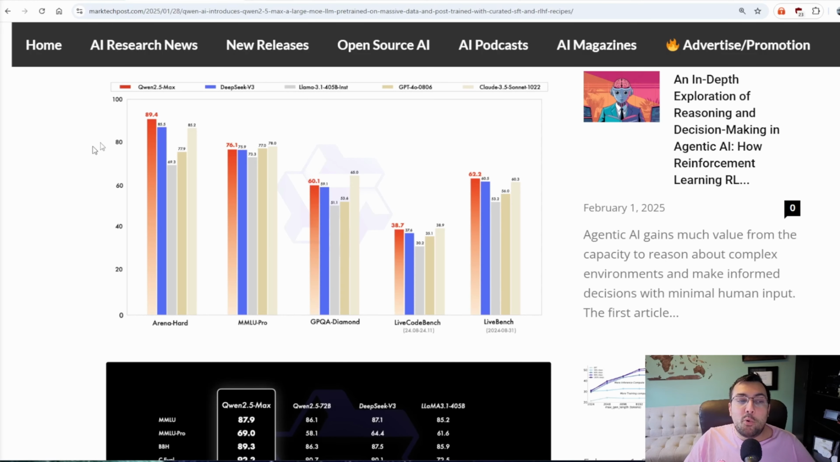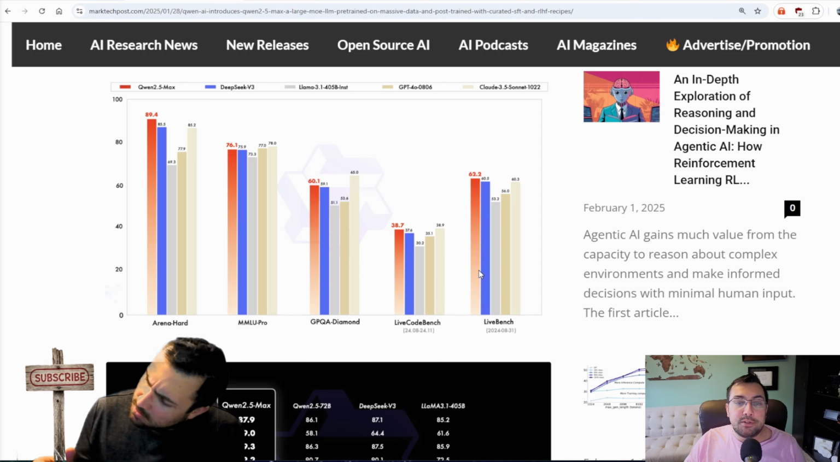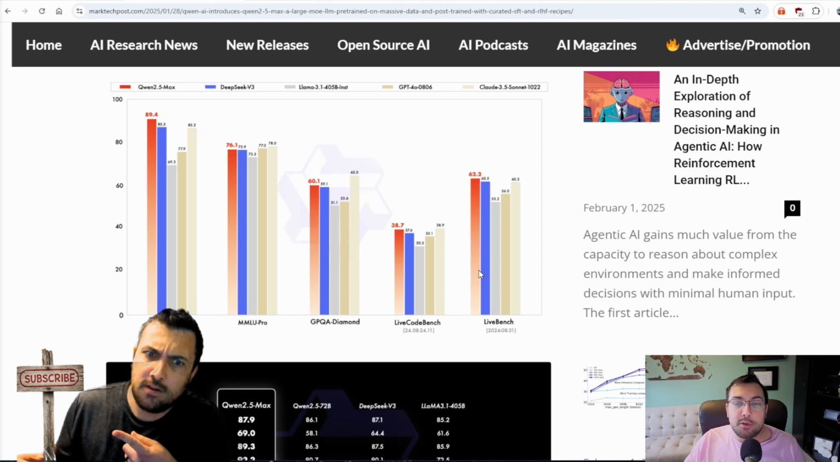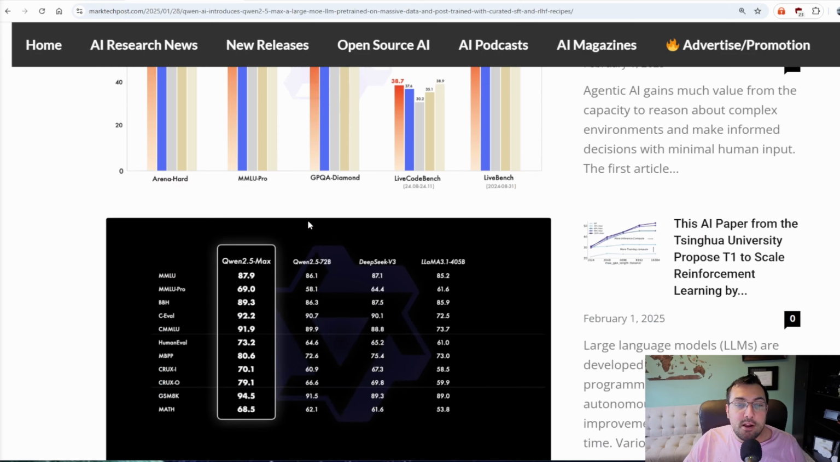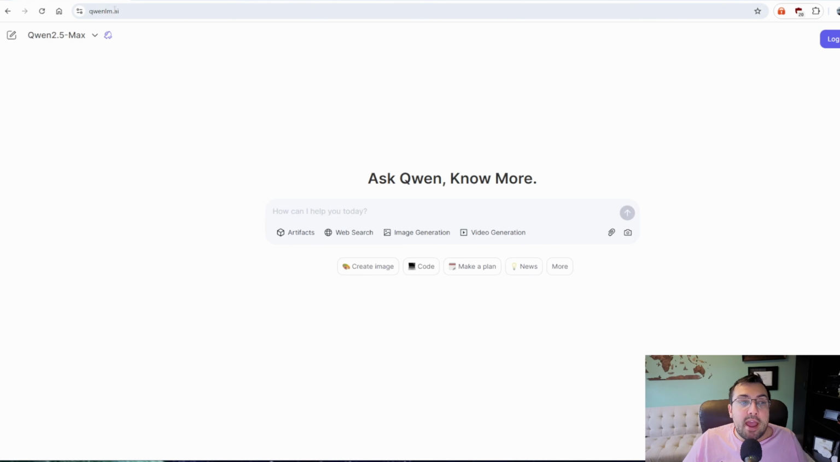Today, I'm going to show you how to generate videos and images using AI that is completely 100% free. Alibaba released Qwen 2.5 Max, and you can see in the chart here how it compares to DeepSeek, Llama, GPT-4o, and Claude Sonnet. They have some more information here, and it does a pretty good job. And to top it all off, you can access it completely free at qwenlm.ai.